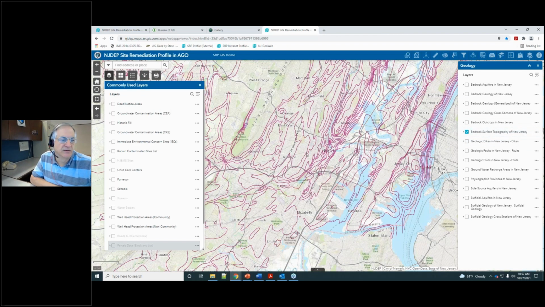These are contours of the interface between the bedrock and surface geology, the elevation of that interface. So if you click on a contour line, and that's 0, that's 0 feet above mean sea level where the interface between the surface geology and the bedrock is.